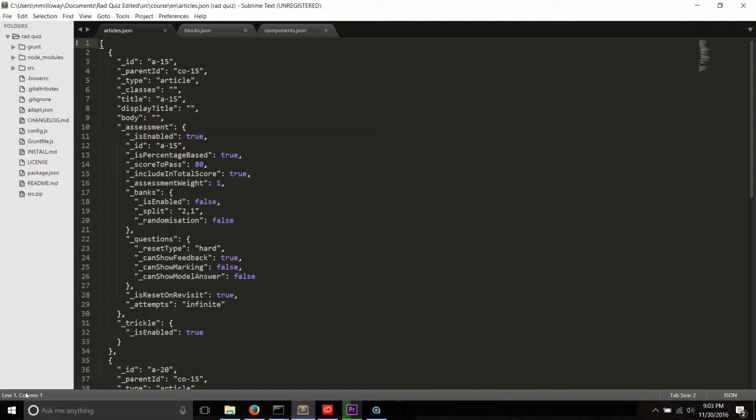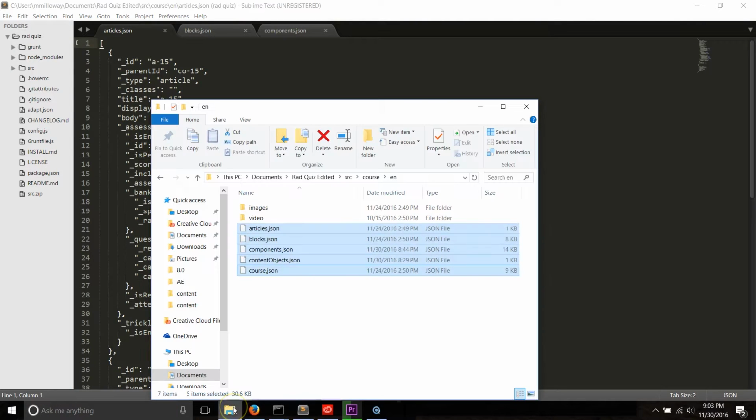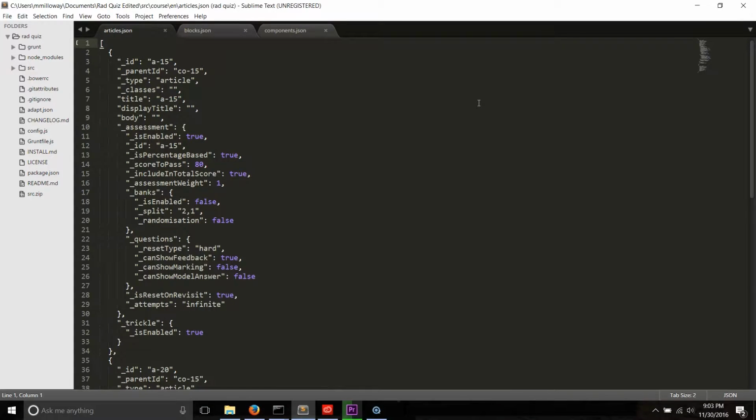In this next section, we're going to talk about adding more questions and deleting questions from the quiz. And for this one, we're going to be using 3 of our files. So from your course EN folder, you want to have out the articles.json, the blocks.json, and the components.json. And for us to be able to add more questions and also delete questions, we have to talk a little bit about the IDs and parent IDs.